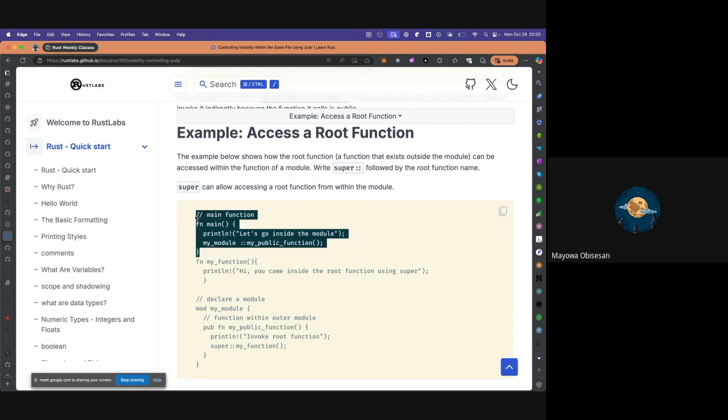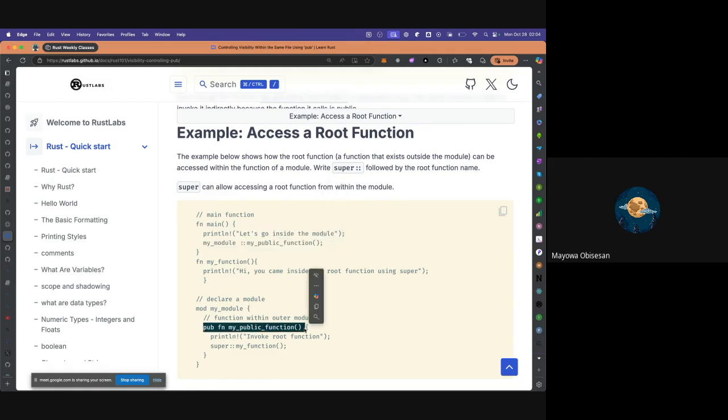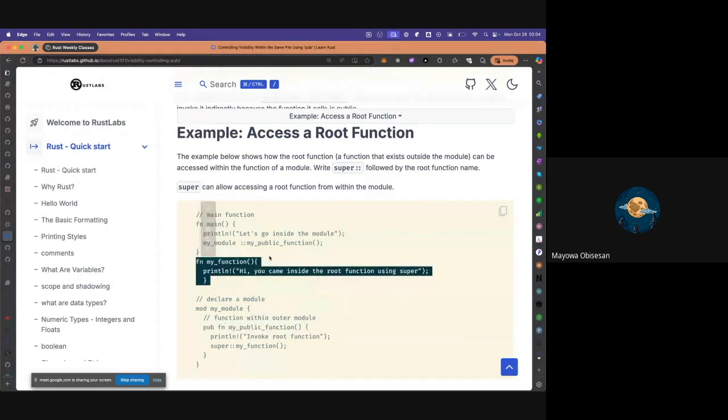This is perfectly okay, right? But inside the main function, we have this my module and referencing my public function, which is perfectly okay too because it is marked as public, so it will be called. Now, this public function wants to call a function that is inside the root, that is inside the binary crate, right? It wants to reference something inside the binary crate. Now, how does it do it?